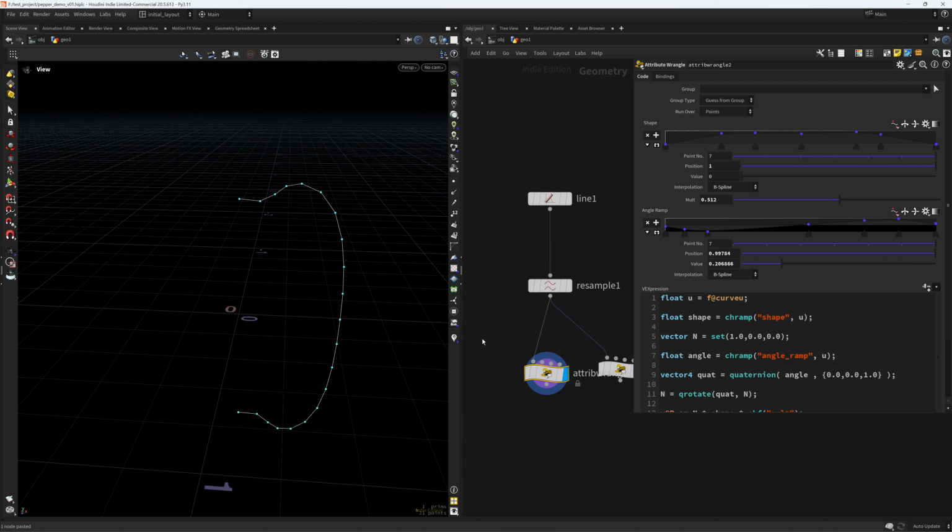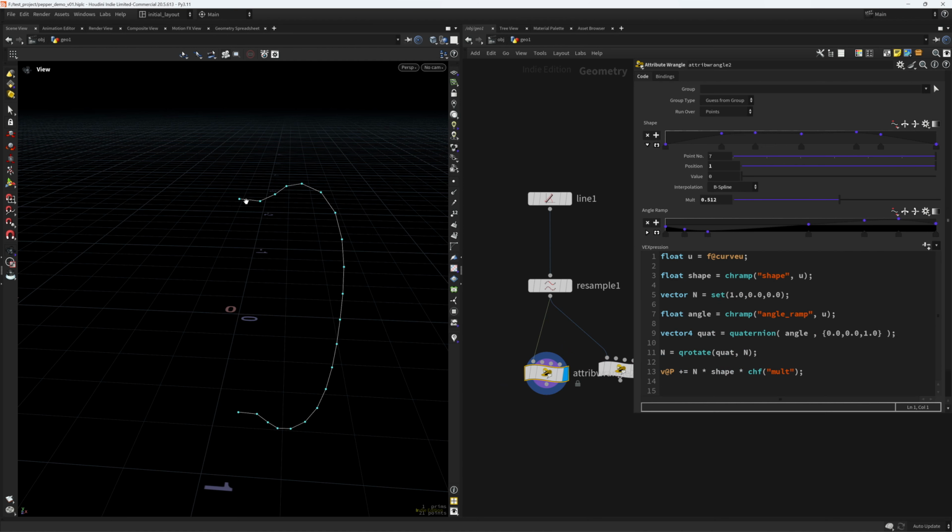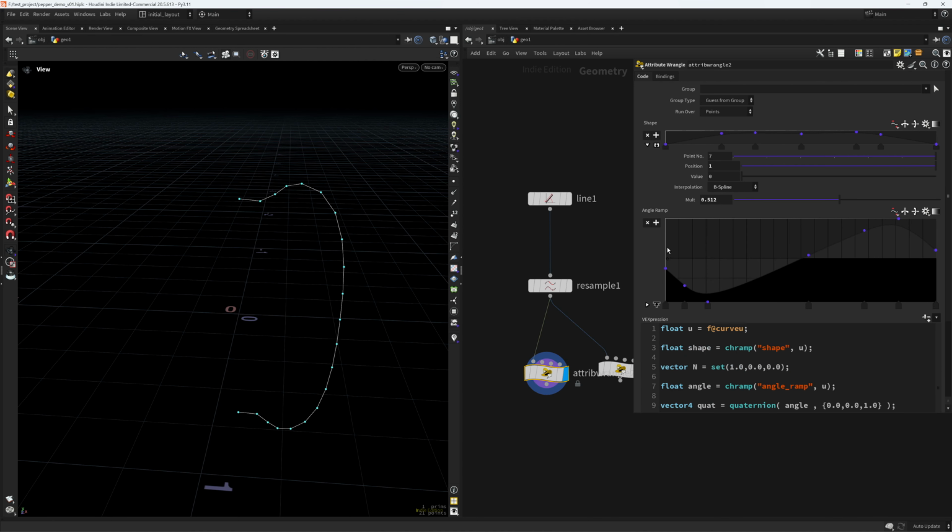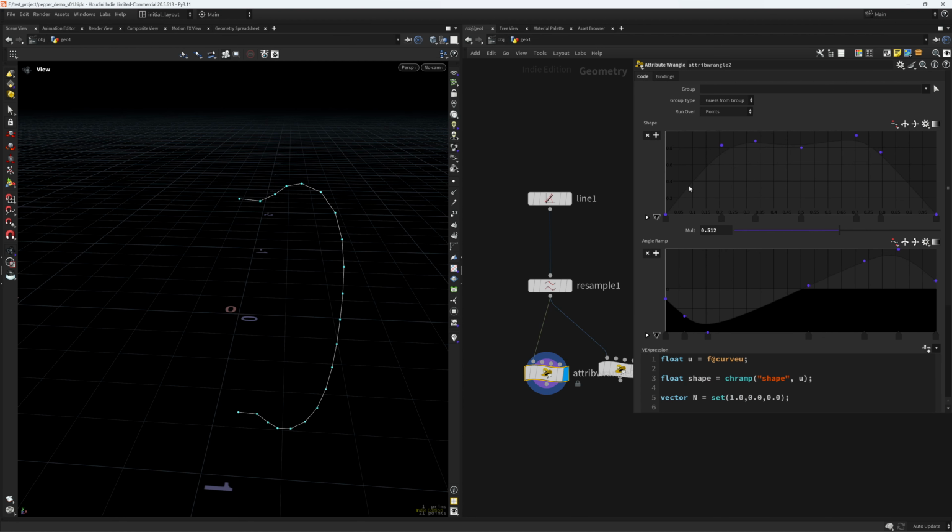And they look something like this. So I manipulated a bit more to create these flat areas in here. So you can see my ramps in here. This is the angle ramp. And this is the shape ramp. I wanted to flatten a bit at the middle, as you can see, instead of it always bulging out. So let's delete this and continue.